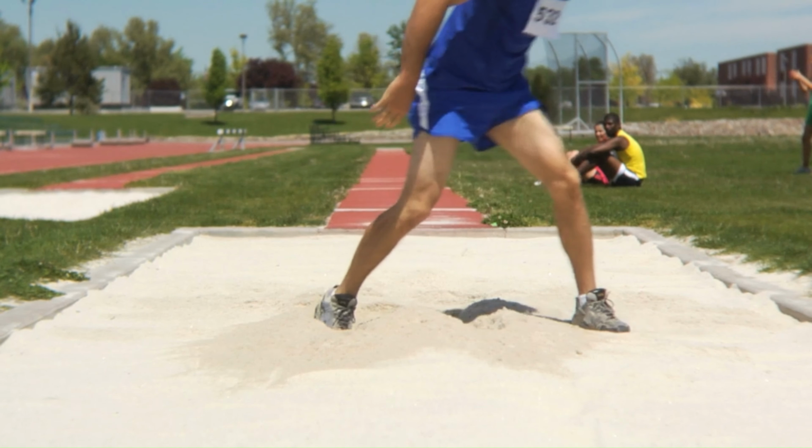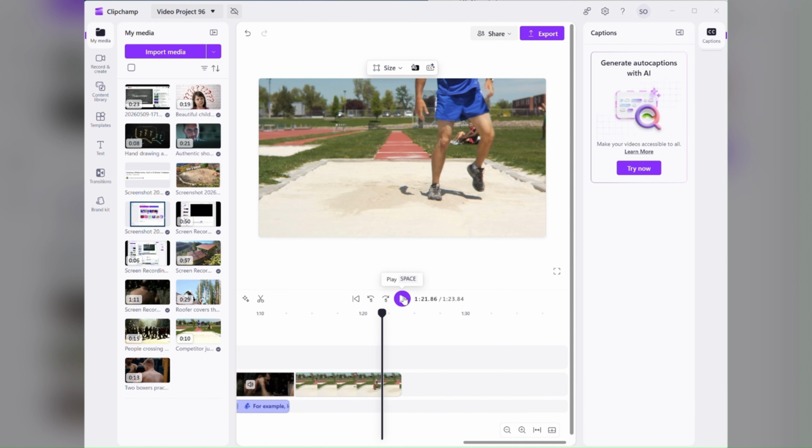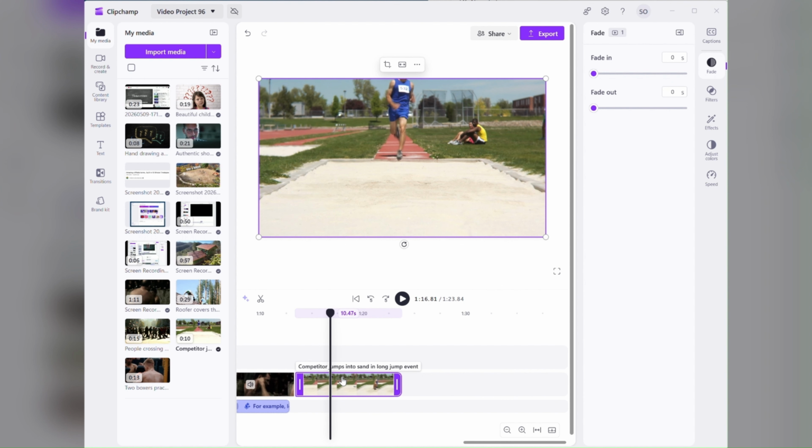Now let's take this clip, and right before the athlete jumps, we'll slow it down. This creates suspense and anticipation, the exact emotions that keep viewers engaged and make the moment feel more intense. As you can see, you first play the clip at normal speed to the point where you want to slow it down. Once you get to that point, split the clip into 2 clips.